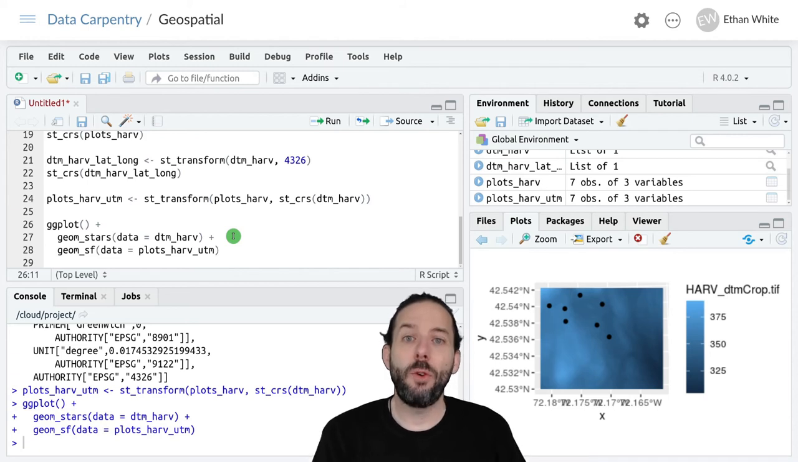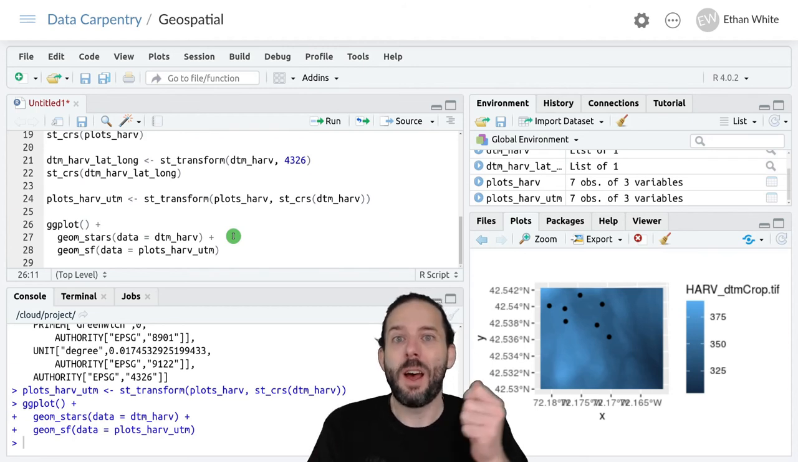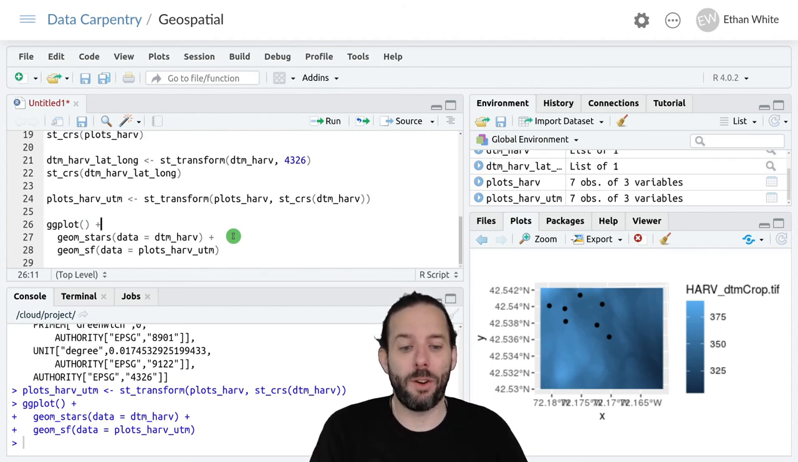That said, UTM, which stands for Universal Transverse Mercator, is one of the most commonly used and most appropriate transformations for a lot of ecological research. It accurately represents local geospatial information, and it preserves distance. So the distance between points or along a transect is the same no matter where you are on your map.